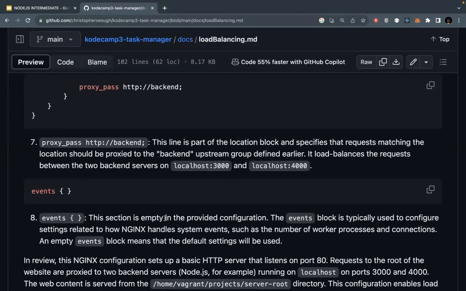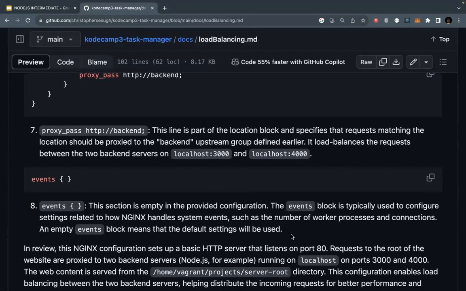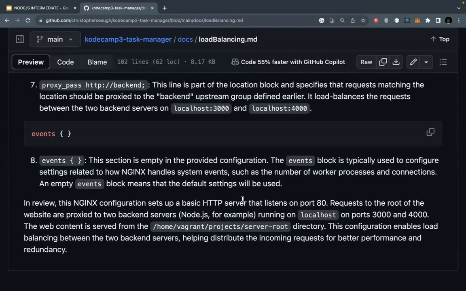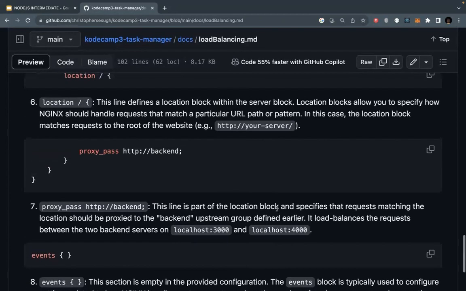The events block: this section is empty in the provided configuration. The events block is typically used to configure settings related to how Nginx handles system events, such as the number of worker processes and connections. An empty events block means that the default settings will be used, because this is a basic load balancer and we don't need to configure the events. In review, you can go ahead and read that.